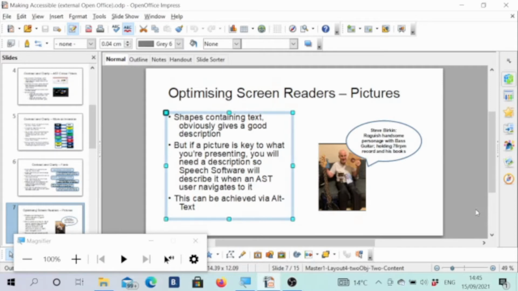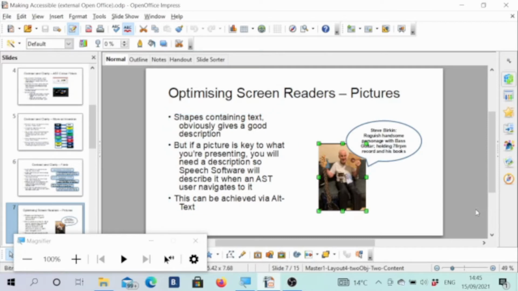Shapes containing text obviously give a good description, but one footnote here is it's best to add the text to the shape itself rather than having the shape and then putting a text box over the top of it, because that will become one tab navigational step extra, which you'll understand a bit more about later on. But obviously if a picture is a key point of your presentation, then you will need a description so that a speech software user will be able to have the description read to them as they navigate through it.